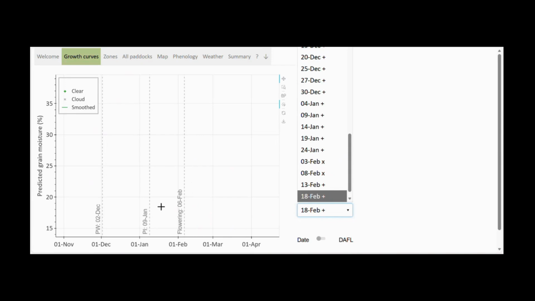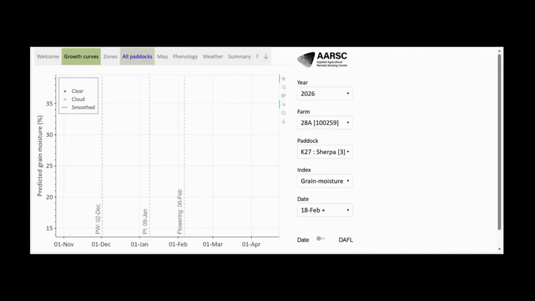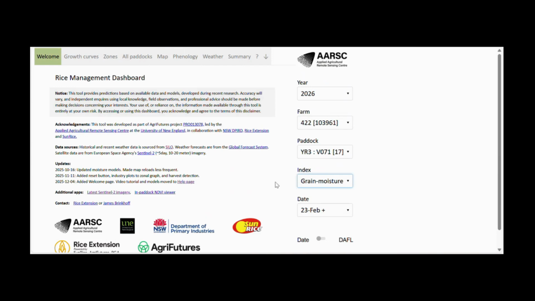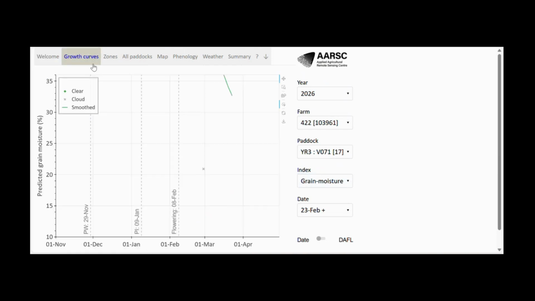But rest assured, at this period in time, given that flowering date was early February, these crops are still pretty bright green. Compare that to one that's a little bit more advanced. That's the dashboard help page. Grain moisture, and again, we've just got one image showing the growth curve, which just happens to be that 15 days after flowering, so that 23rd of February.